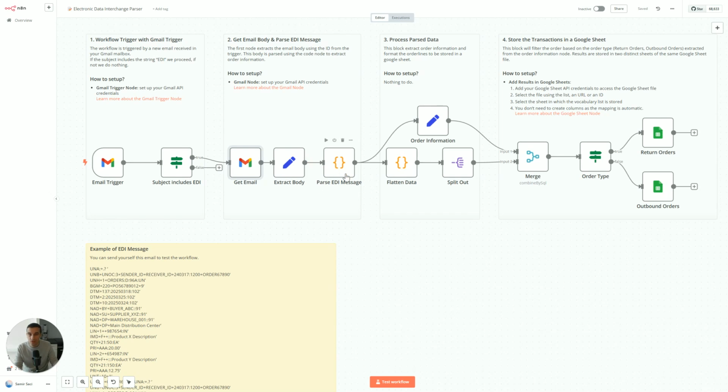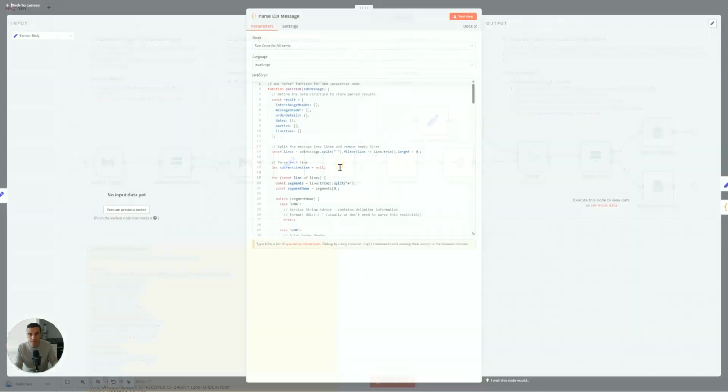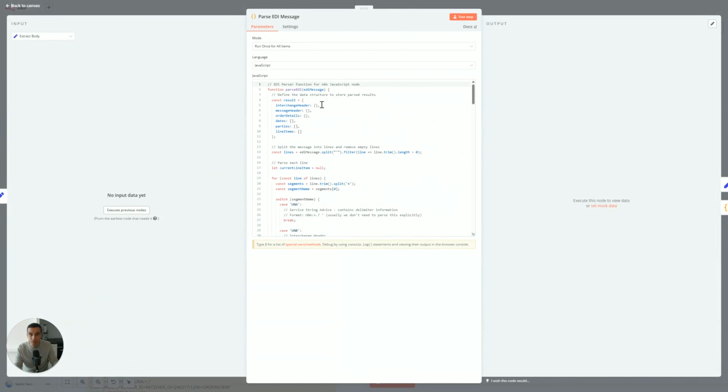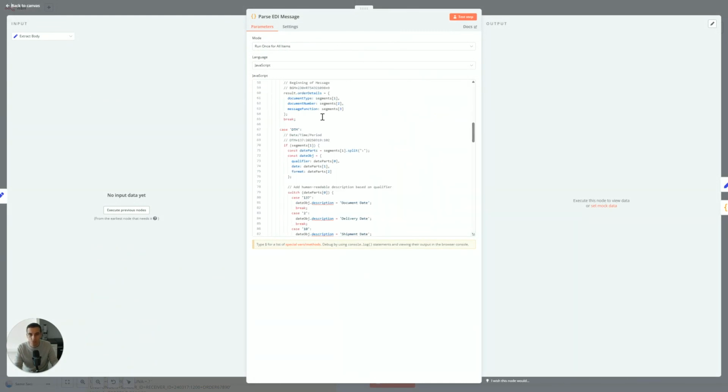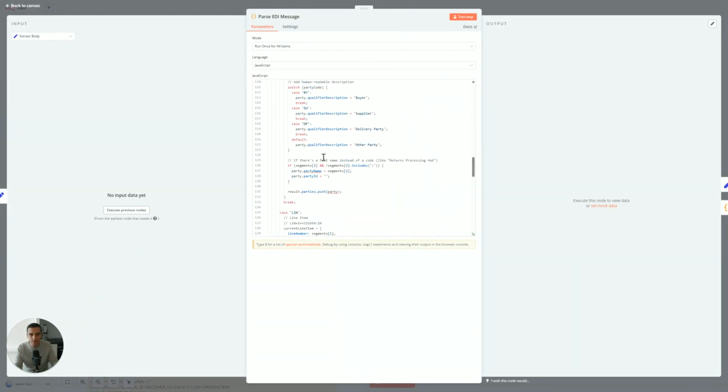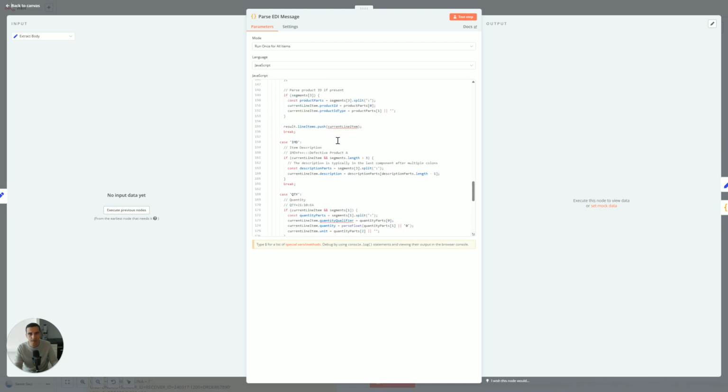And after extracting the body, we are going to parse it. This is the node that I've written in JavaScript that is basically automating the parsing. I have added some comments, and some comments were also added by Claude, which supported me in this process.